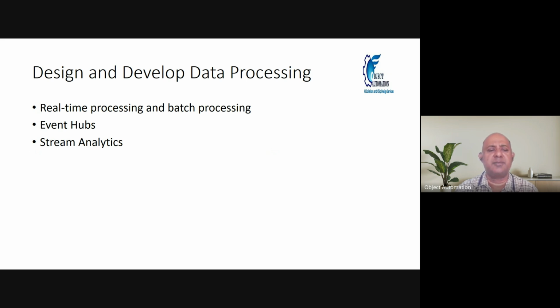Next thing is Stream Analytics, Event Hubs. What are they? Now the data is coming in large amounts and also it is coming at a tremendous speed. As the data comes in, you need to analyze and process it and send to the destination. So we have two types of processing, real-time processing and batch processing. So to do this, we use Event Hubs and Stream Analytics.